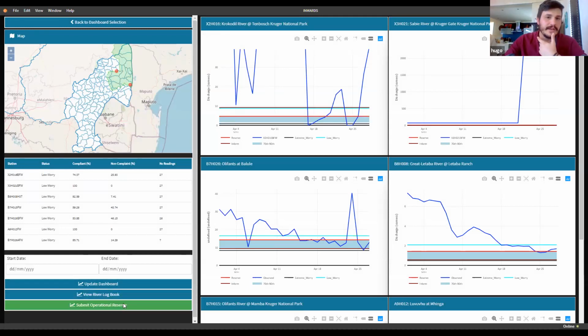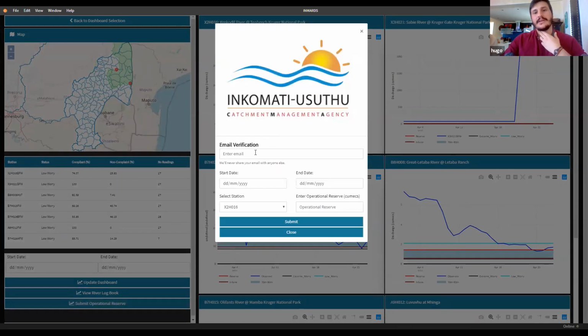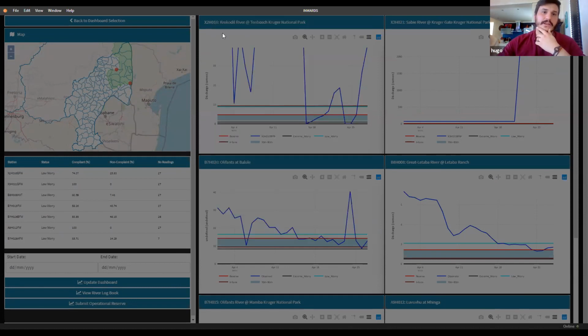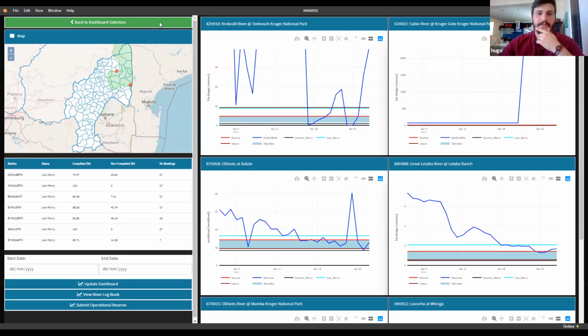We've also got a place where the IUCMA can actually submit the operational reserve. So they simulate the reserve internally on a weekly basis, because obviously the reserve is not static. As discharge isn't static, neither are the natural conditions. Then they submit it, and then Kruger National Park will be able to see, okay, these are their targets, and see how it actually coincides with their targets.